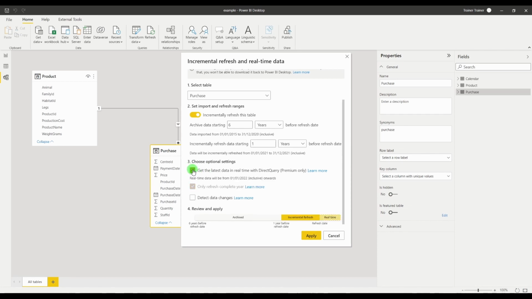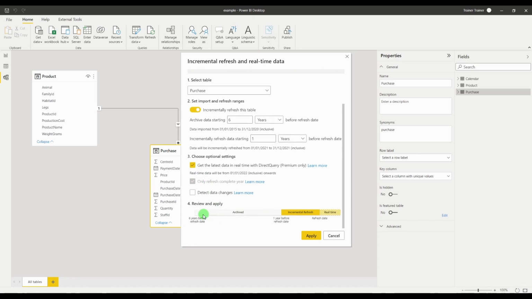One of my favorite things is if you're not entirely certain if you've got it right, look down in step 4 and you see you've got this review and apply. 6 years before my refresh date is going to be archived. 1 year before my refresh date is going to be incrementally refreshed. And then after that is going to be my real-time data. So I chose to have my information based off of the end of 2021. So 6 years before that, and then 1 year before that.